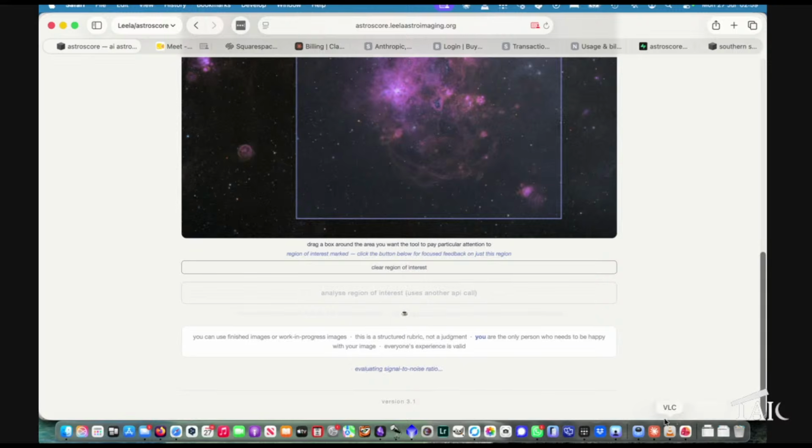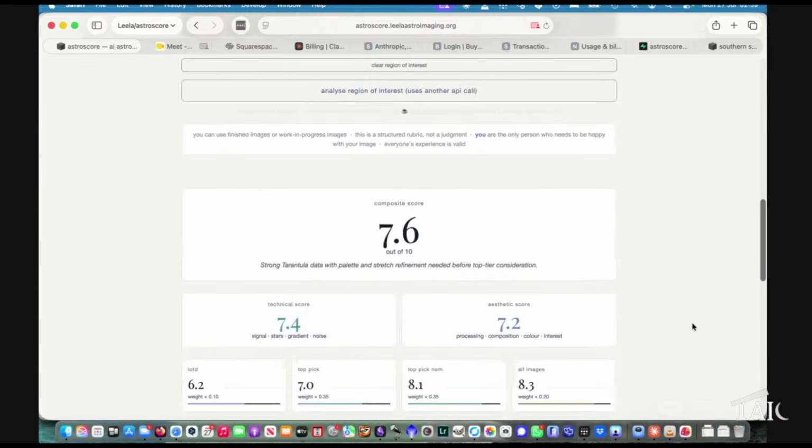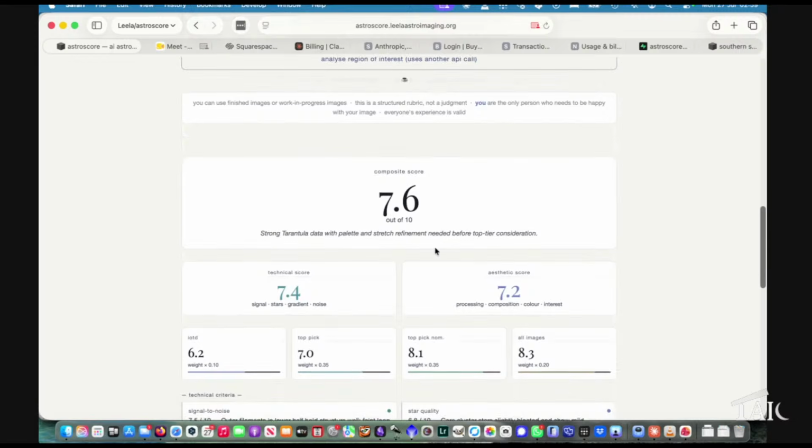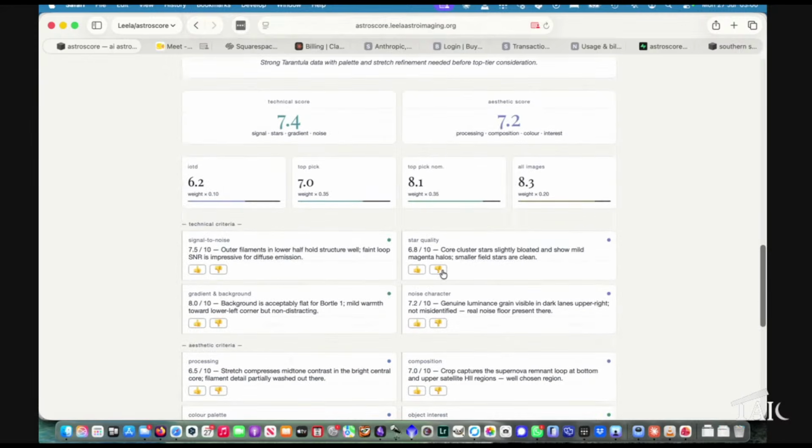So just let this finish, just out of curiosity. Okay, so it really likes the crop. The overall image scored 6.9, and the crop it's saying 7.6. Now if I wanted to, I could go in and see why, but the purpose of this is just to show the demo.